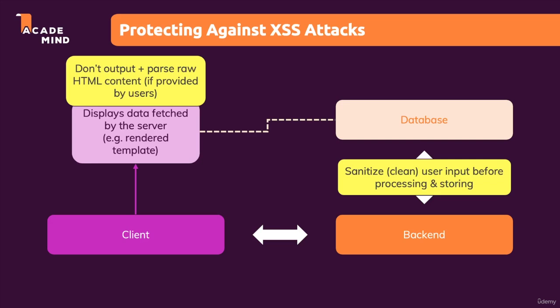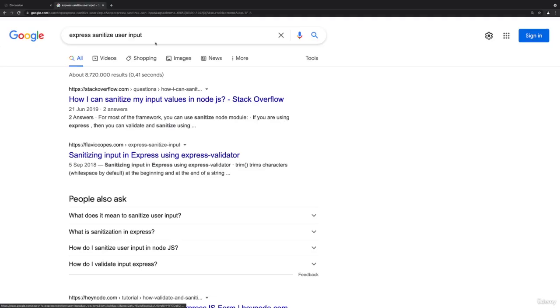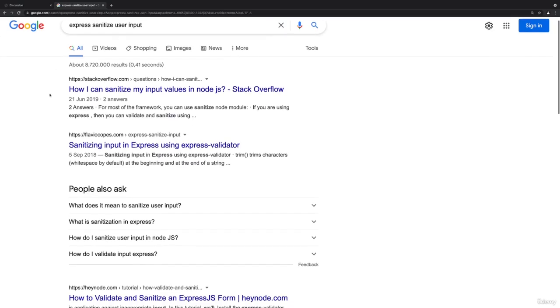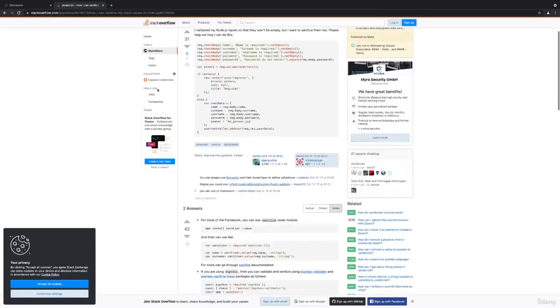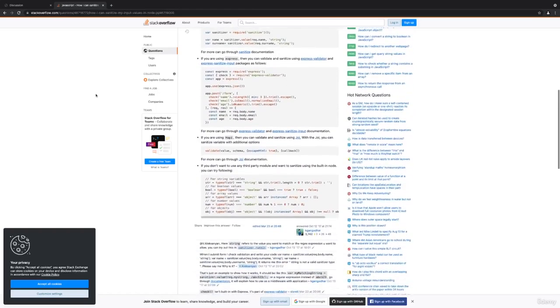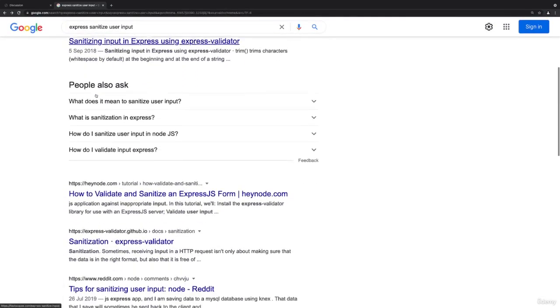Now, sanitizing means cleaning, as I mentioned before. It means that you take a look at that content and you get rid of any dangerous things in that content. And whilst you could write your own code, which takes a look at the user content and tries to clean it, very often it's more convenient to instead use third-party packages again. For Express.js, if you search for Express Sanitize User Input, you will find discussions that share different approaches and different packages that can be used.